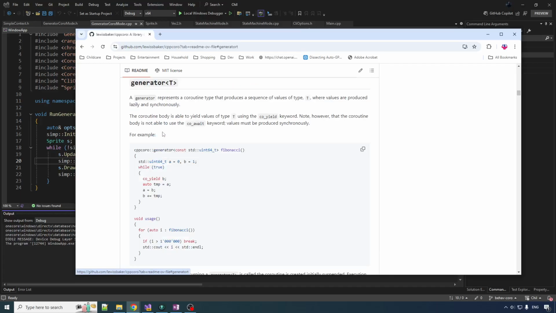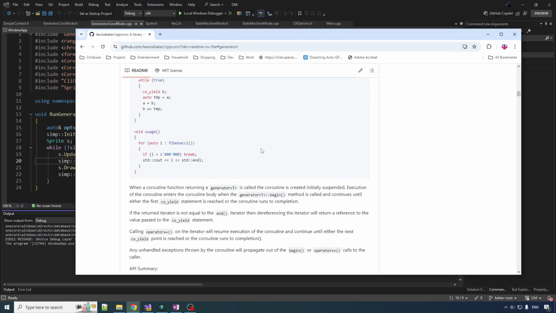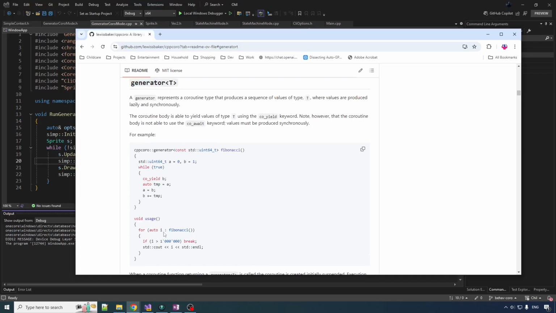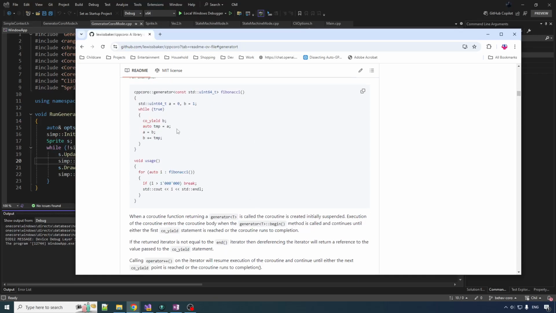So a generator, typically you access it like a sequence, like a range. So you can just loop over it. And the most basic demonstration is usually it just generates you a sequence of values. So here we have a Fibonacci generator. And the thing about the Fibonacci sequence is it's unending.